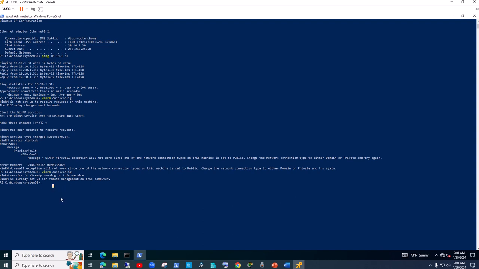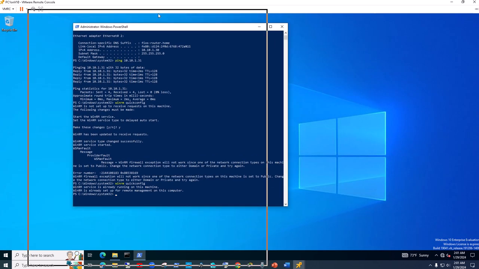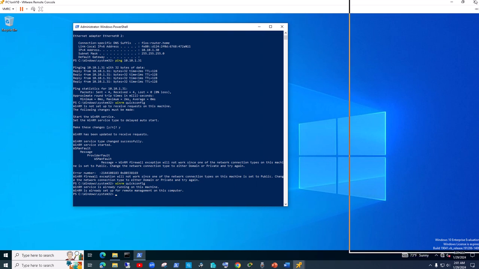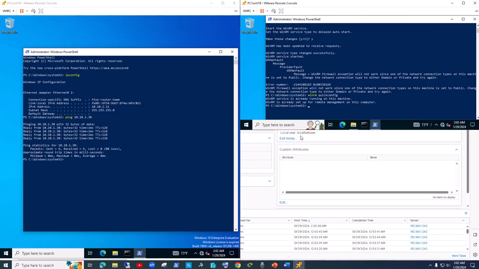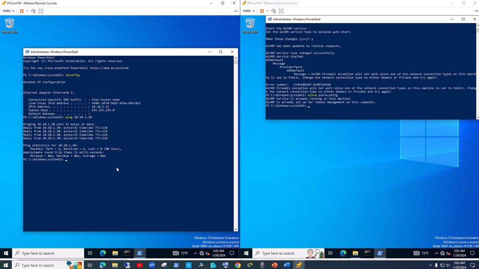So now let's just make this small again. So we have these machines running side by side. Okay, we want to do the same thing here on PC2 on V10. We want to run winrm quickconfig.